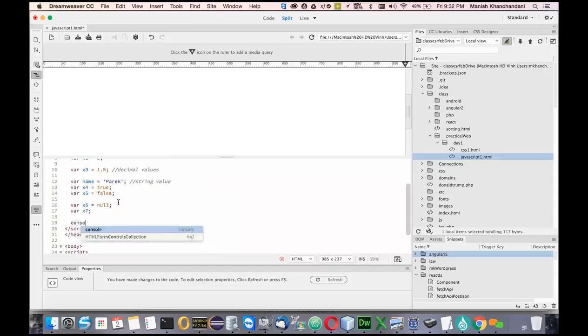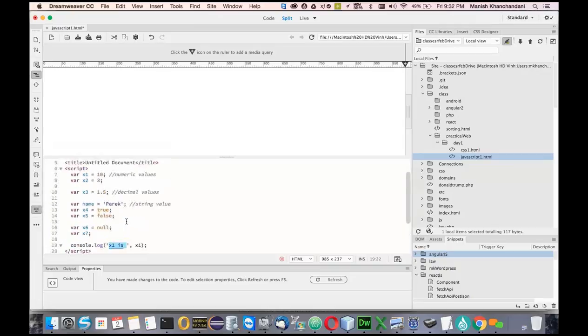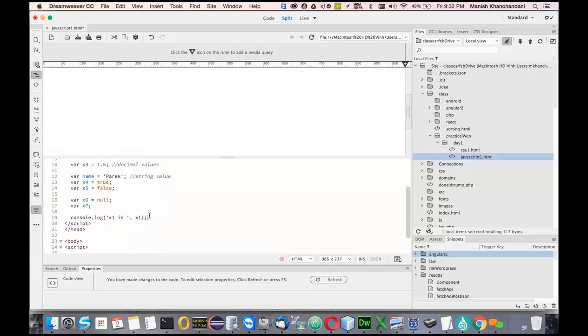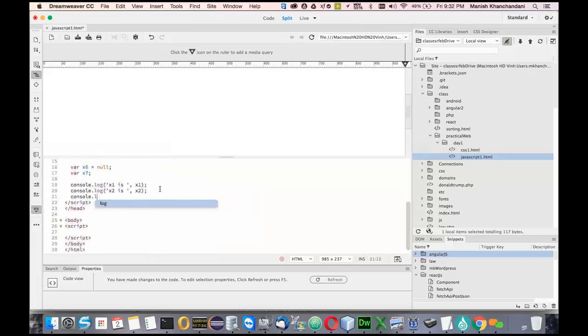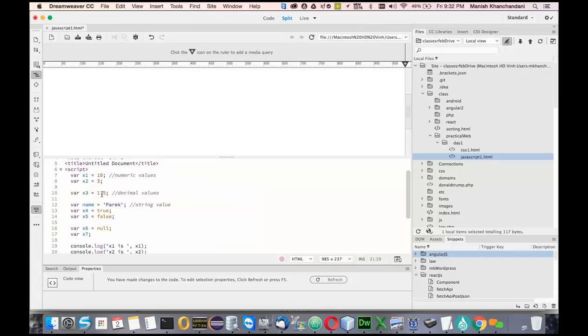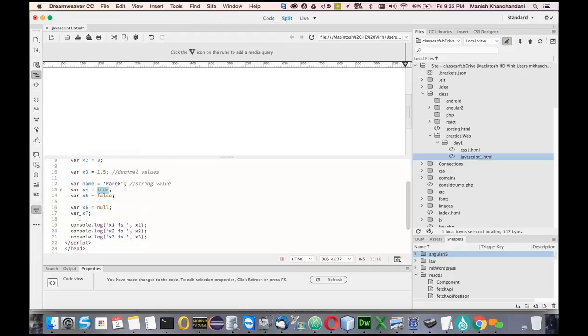I can also do console.log of each variable. For example, I can say console.log x1 is x1. So I'm doing console.log and putting a string, and it will show the value 10. Let me put another one, console.log of x2 is x2. It will display 3. If I say console.log of x3 is x3, it will display 1.5. If I say console.log of name, it will display Parik. If I say console.log of x4, it will display true. If I say console.log of x5, it will display false.